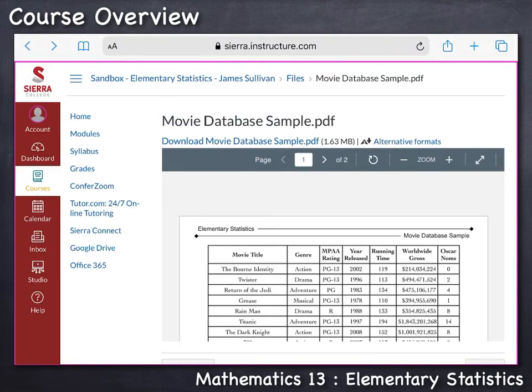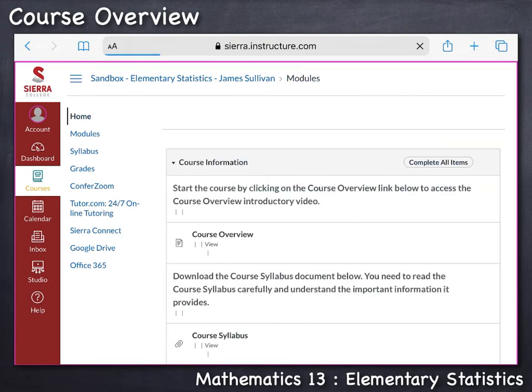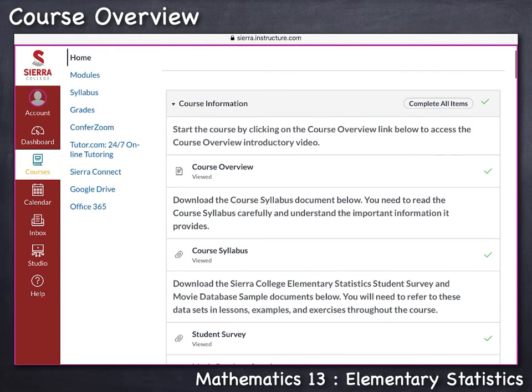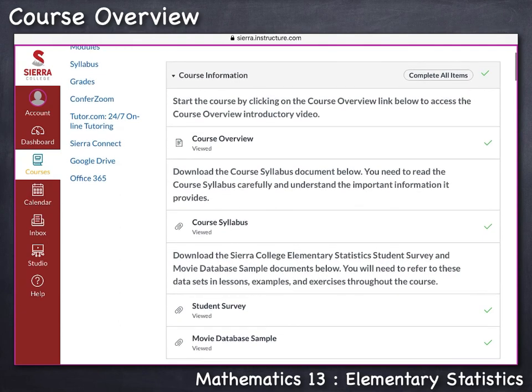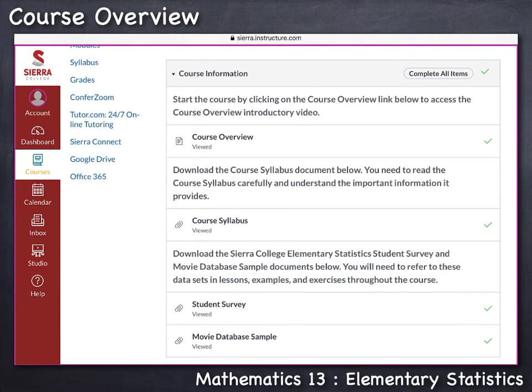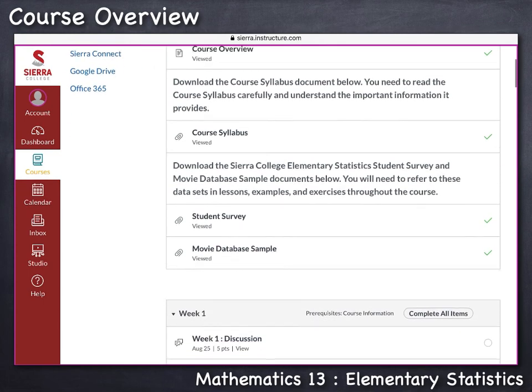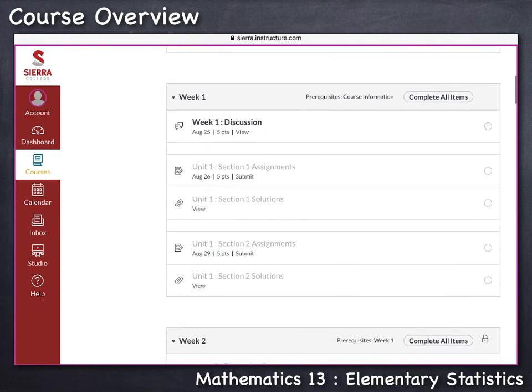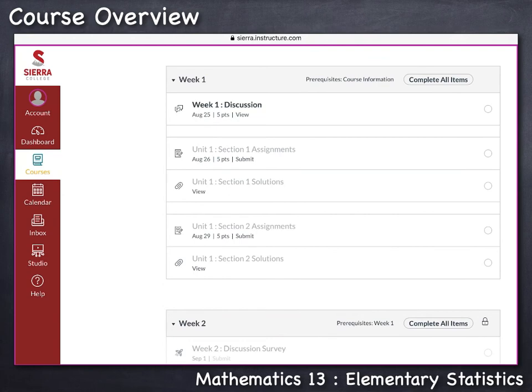Now that we've completed all these items, if we go back to the home page, we'll be directed to the learning module page, and you'll see that we have completed all the items in our first module, the course information module. You could tell this by looking at the green check marks. So the green check marks denote your progress in the course. And once you've completed all these items, the next learning module opens, which is week 1. So now we can continue with the course by completing all the items contained in the week 1 learning module.